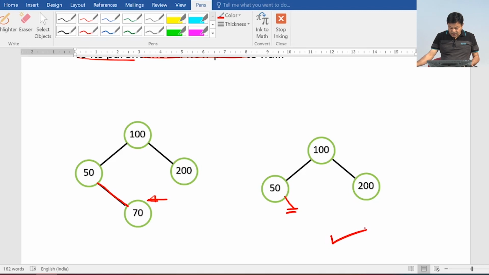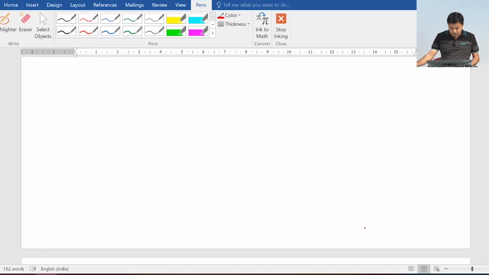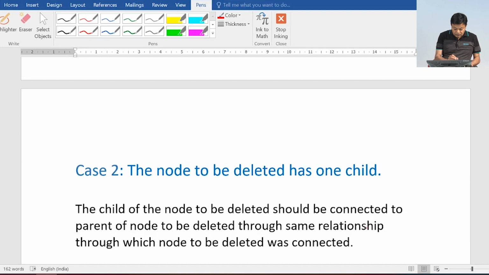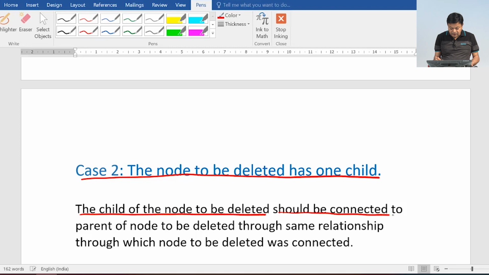Now, let us take case number 2. In case number 2, the node to be deleted has one child. So, the child of the node to be deleted should be connected to the parent of the node to be deleted through the same relationship through which the node to be deleted was connected.